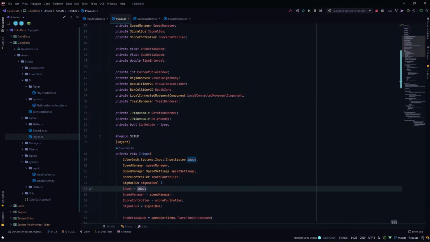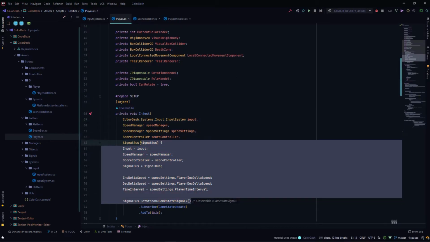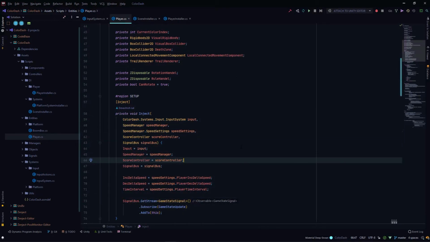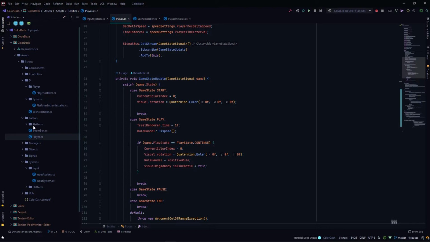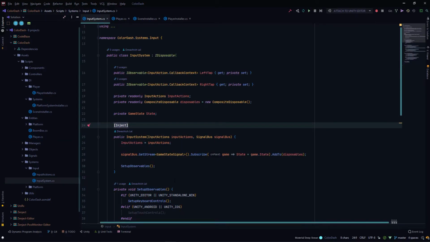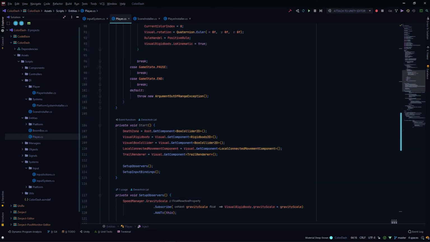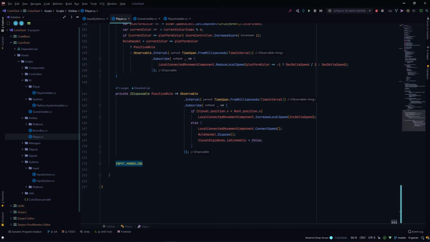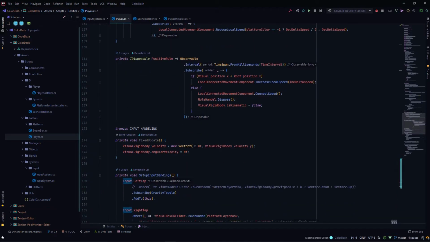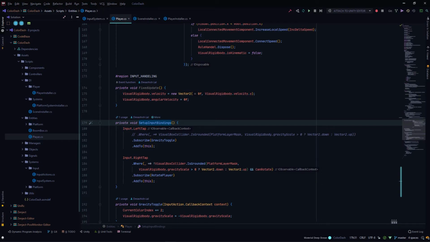So once we get the input object, using this injection I can loosely couple the input system and the actual player. Since I'm exposing two UniRx stream observables from the input system, the left tap and right tap, I basically subscribe to them. So if you can see where else this input object is used, I have this input handling section. This setup input bindings is called in the start, and I subscribe to input.leftTap and input.rightTap. And here is the power of UniRx coming.